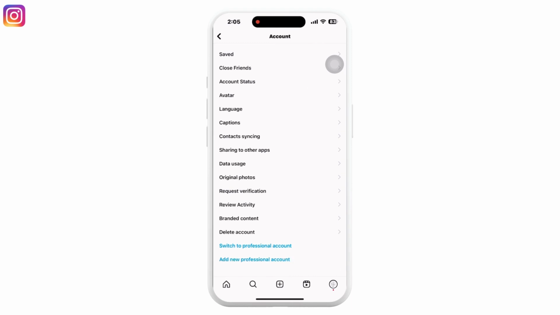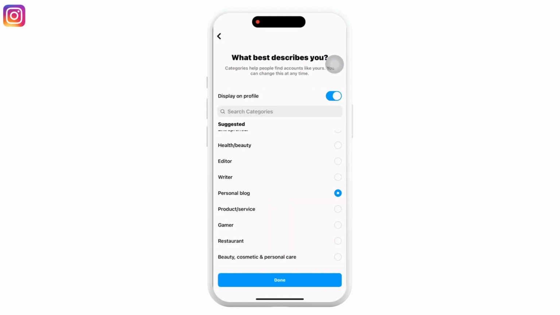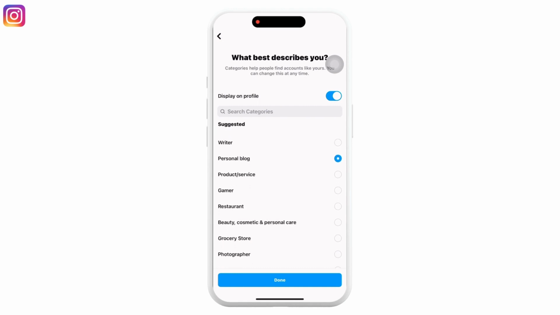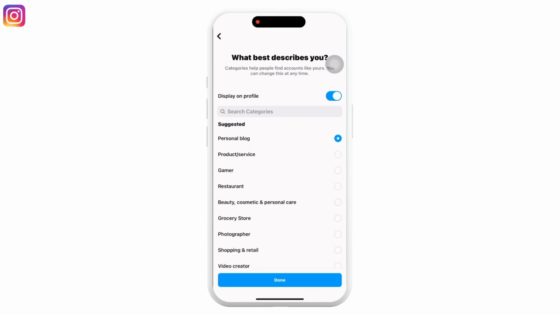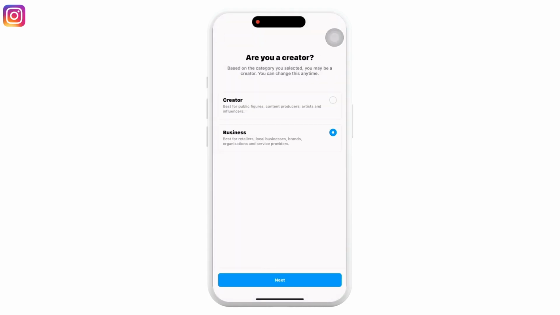You can now see the features Instagram business account has, like learning about your followers, reaching more people, getting new contact options. So click on Continue. Now choose the business that describes your page the best. I will select Digital Creator. Click on OK and then select your business.